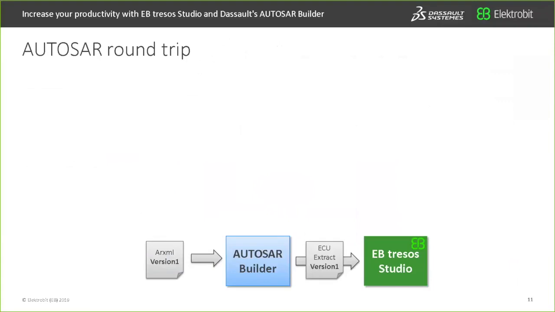So when we talk about the interaction between AUTOSAR Builder and EB tresos Studio, an important topic is also the AUTOSAR round trip. I will try to describe what this actually means here. So here you see the typical flow. Normally you start by getting some data from your customer, some AUTOSAR XML files, which you import into AUTOSAR Builder. Depending on the customer, the data have different levels of granularity.